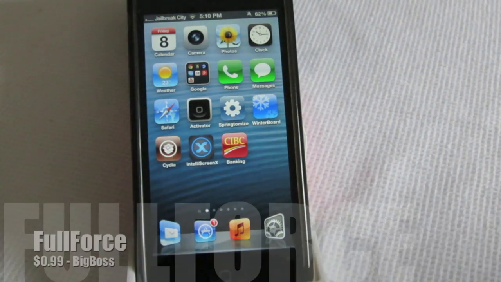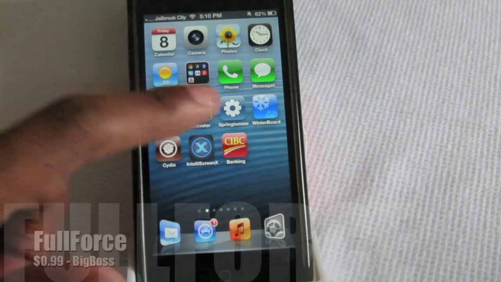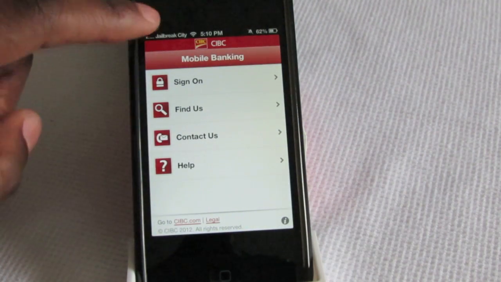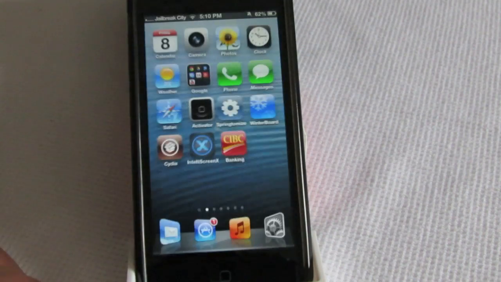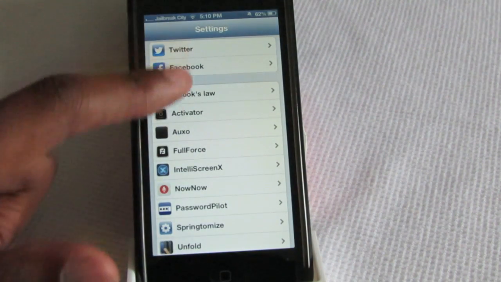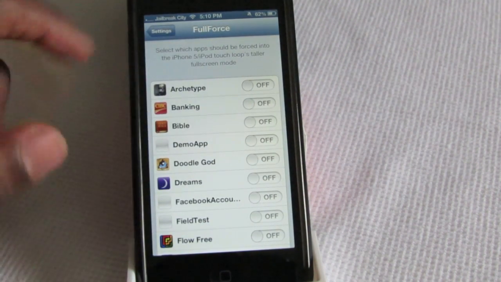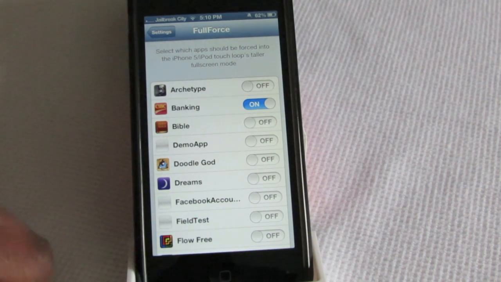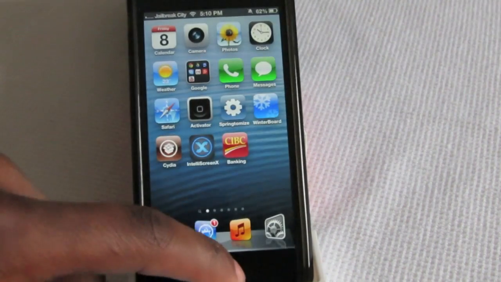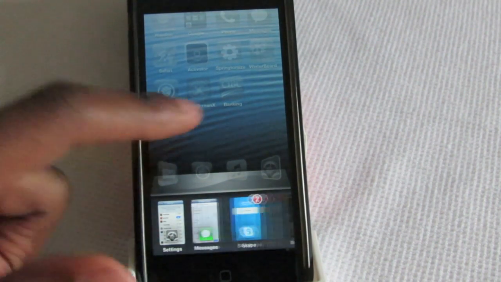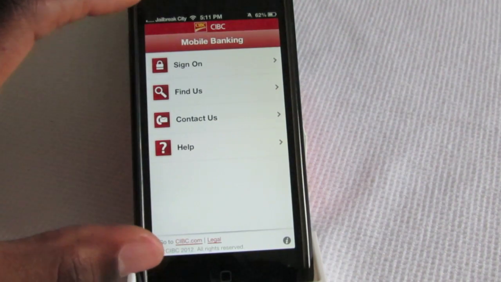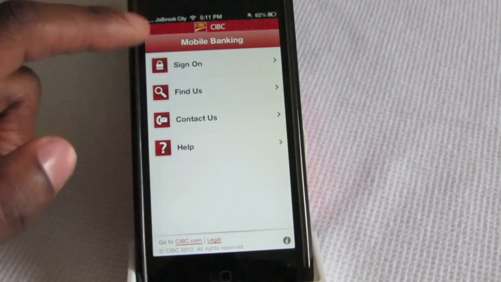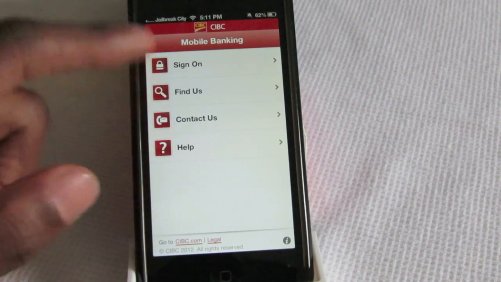All right, so next up is FullForce. As you can see here, if you have some applications that are not optimized for iPhone 5, they're going to have these black banners at the top and the bottom. But with FullForce, you can just go into your settings, tap on FullForce, and let's turn that application on. Now, if you just kill your backgrounded application and reopen it, it will actually optimize the display for the iPhone 5. So I can actually see a lot more in the top and the bottom.